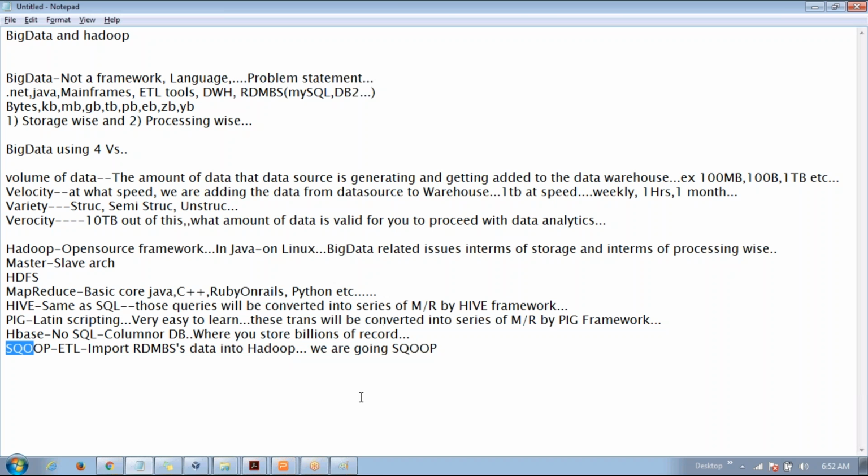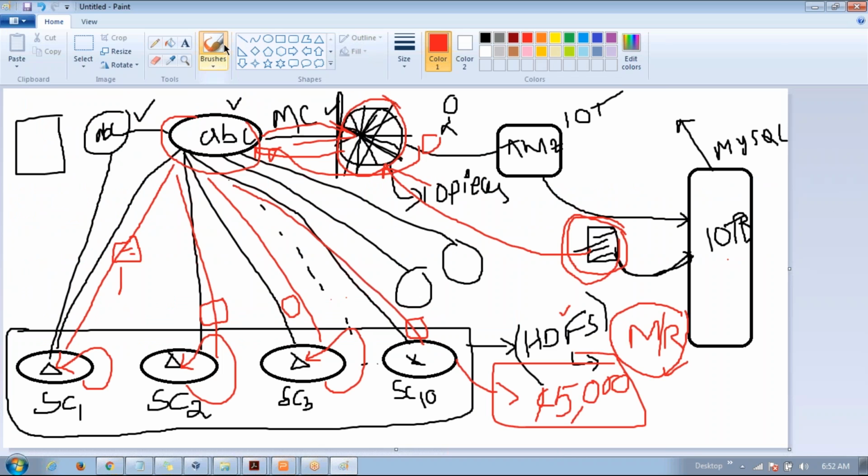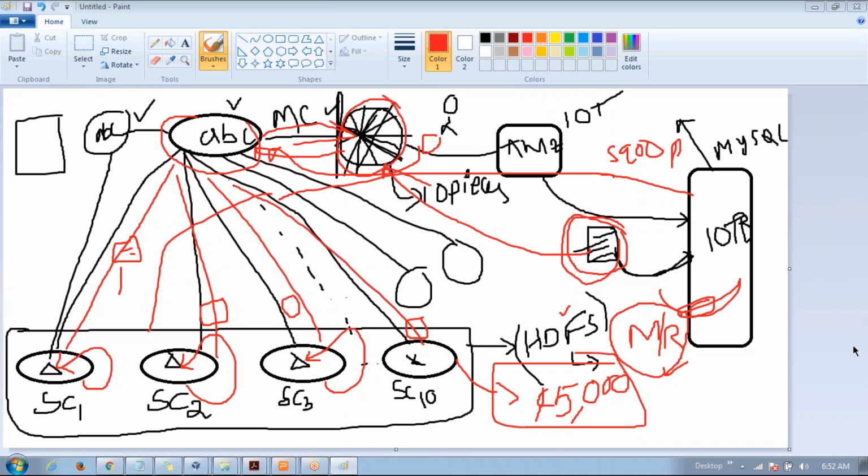For example, say you already have 10 terabytes of data and you're not able to process it with the existing system. Then you have to use the Sqoop tool. It is very small but very powerful. You dump the data and put it here. Once you put the data here, you can apply MapReduce, Hive or Pig. Generally you'll apply Hive, because Hive is the same as SQL, so whatever queries you have to apply, you can apply the same thing here also.